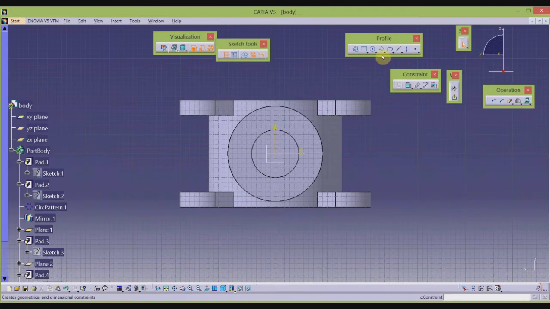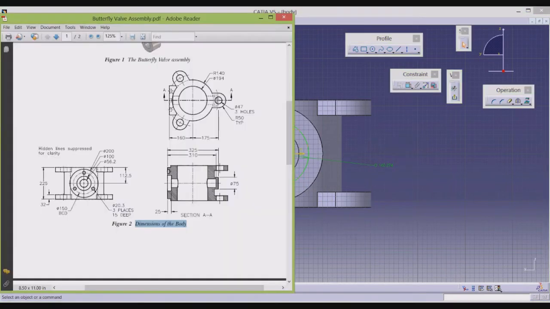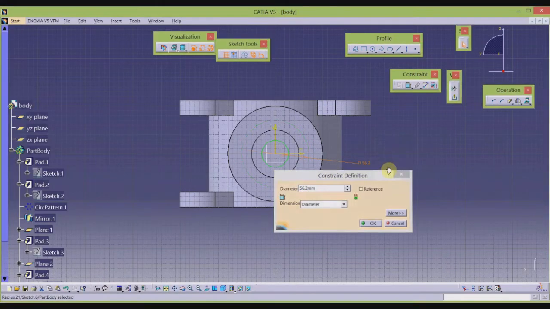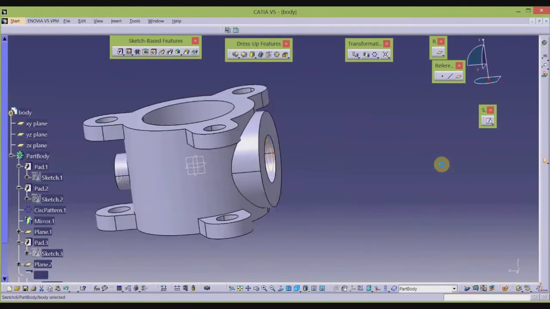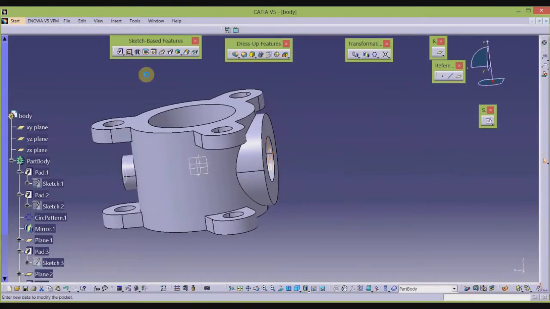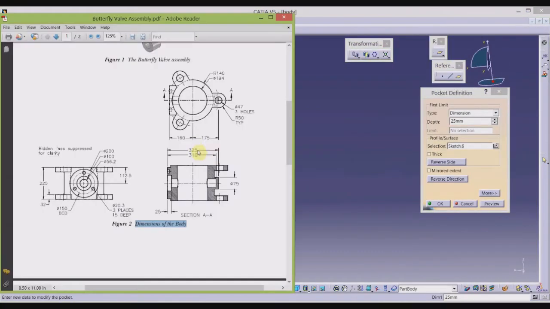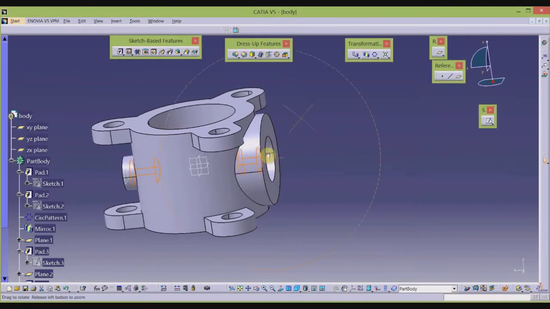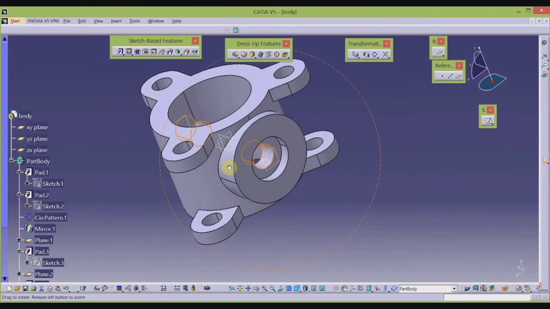Sketch tool, circular feature, draw the circle at center, place the dimension. It is 56.2. So diameter is 56.2. Right, exit. And now we'll use the pad command to remove the material up to the length of 310, correct? So we'll change the depth to 310. So this is my hole. Okay, this is my hole.